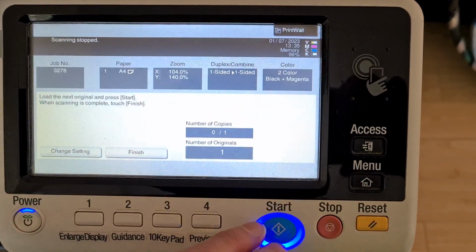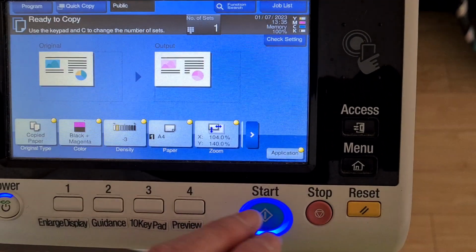Just going to pull it up. I forgot to put the mirror image.